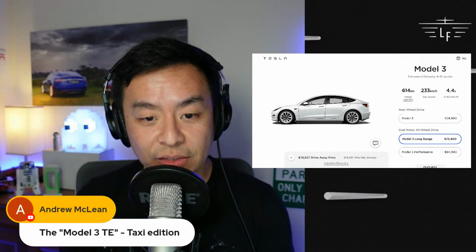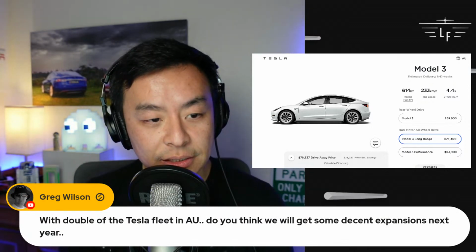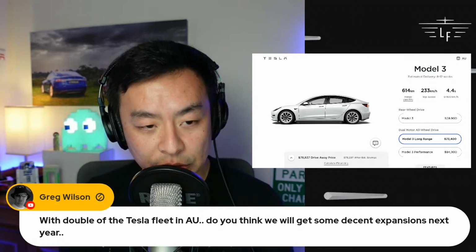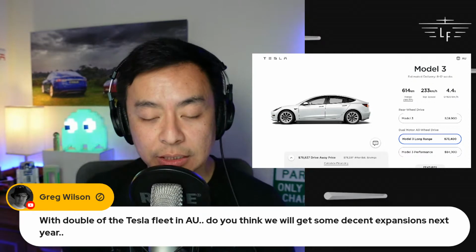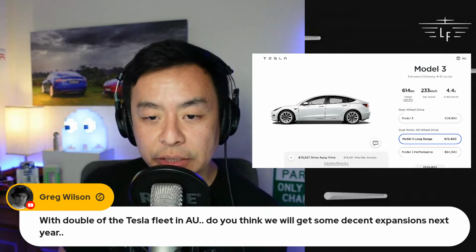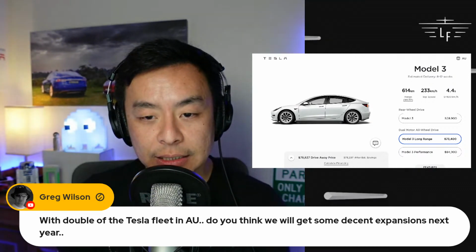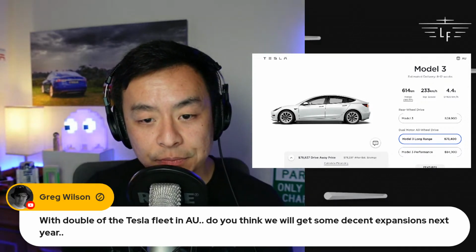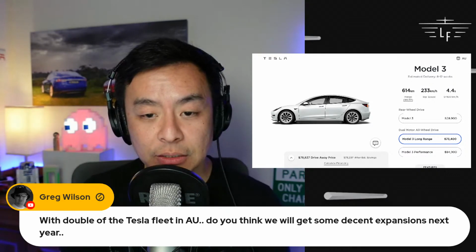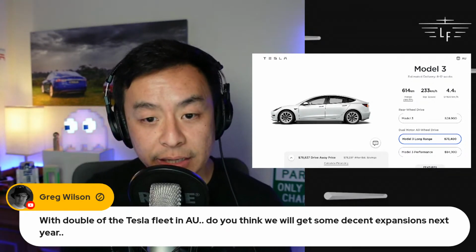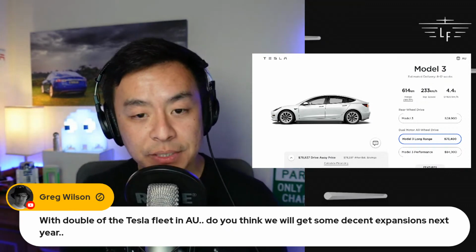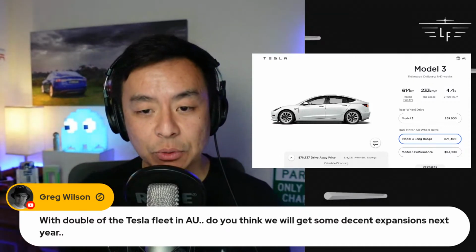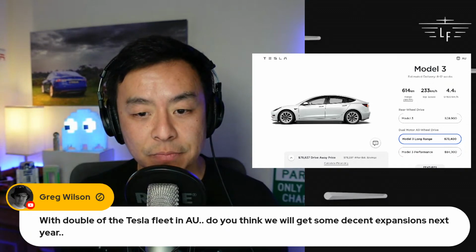Australia? Question from Greg: with double the Tesla fleet in Australia, do you think we'll get some decent expansions next year? Oh, we're talking superchargers, Greg? I hope so. We definitely need more DC chargers. I've had a very interesting, challenging week, because our driveway is being redone, excavation, the whole works, so I can't get into my garage anymore. So I've had to rely on DC chargers and AC chargers around the place. I'm realizing that without home charging, it can be interesting, particularly if you put Sentry mode on overnight. It drains the battery big time. If you've got a hot day, it's even worse. You can lose up to 10% a day just in phantom drain.